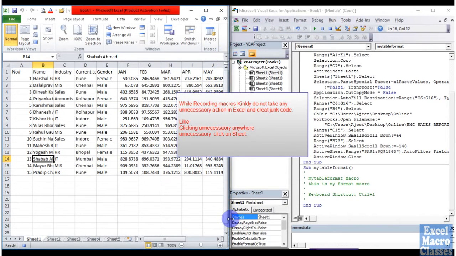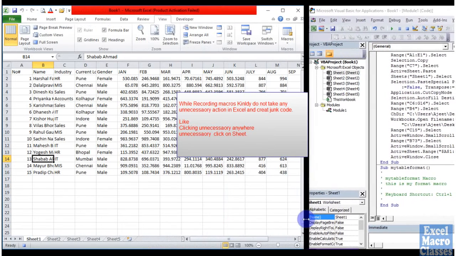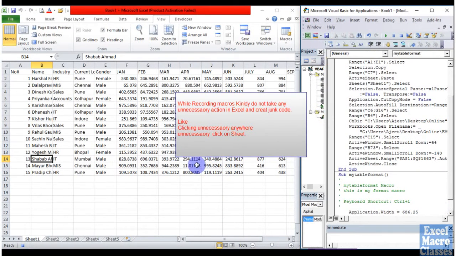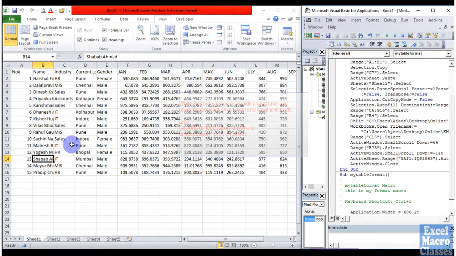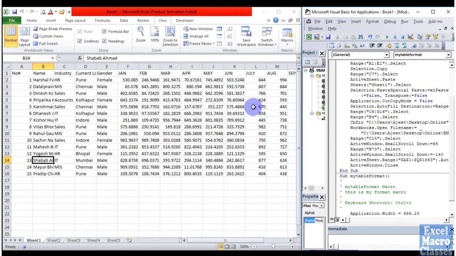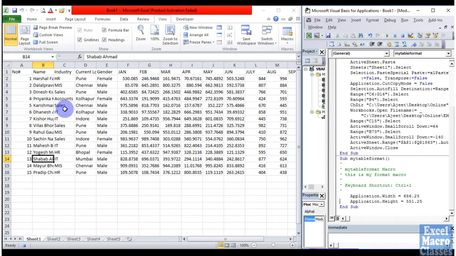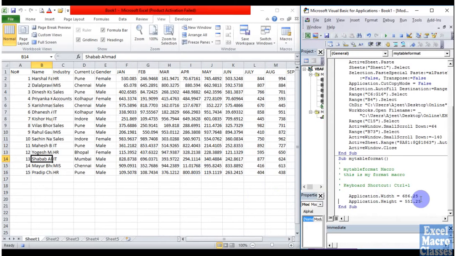Let me make it big one. Oops. Okay, see what I did. I changed the application width. So, if you see, this also gets recorded here. No problem. Next time whenever you run this program, every time the program will automatically change the width and height of your application, which we can edit later on.